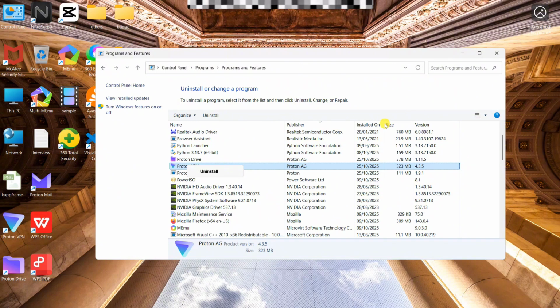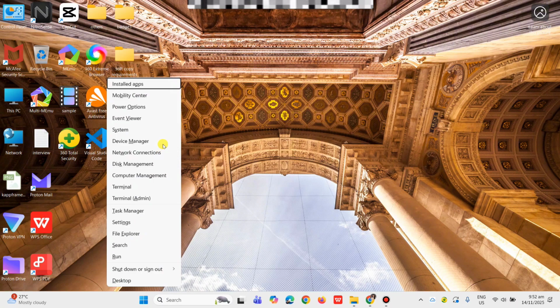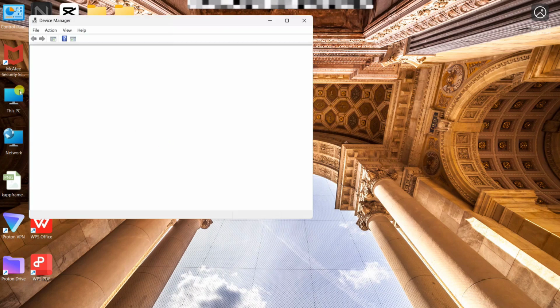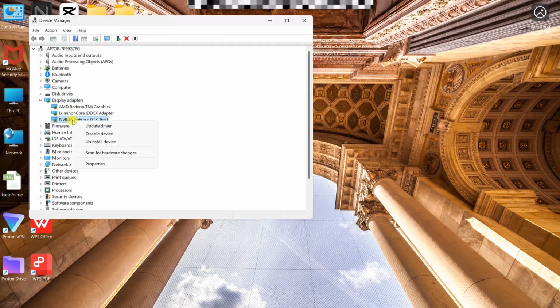Third thing you can do is to update your graphics driver. So open the Device Manager on your device, click on Win+X on your keyboard. And then from here, select Device Manager. And then on Device Manager, go ahead and look for display adapters, and then right click on your graphics driver and then click on update driver.